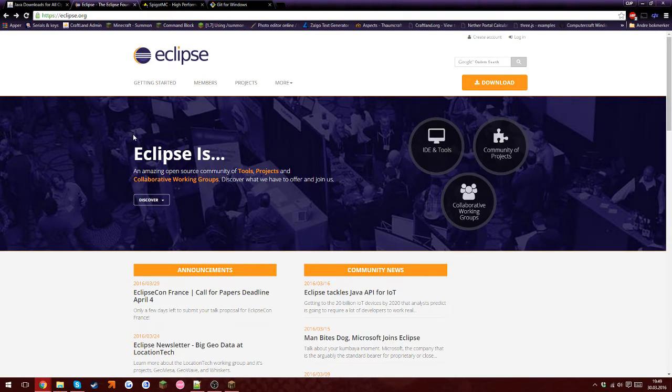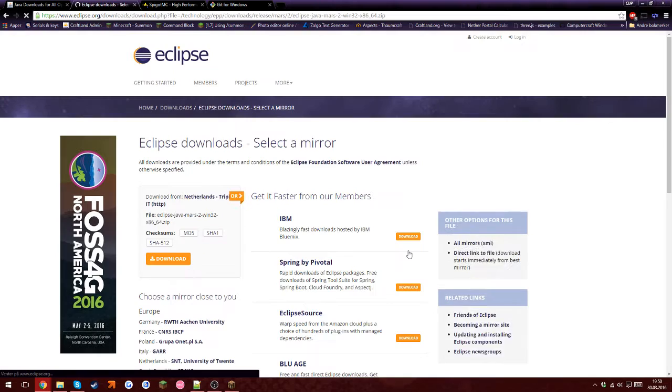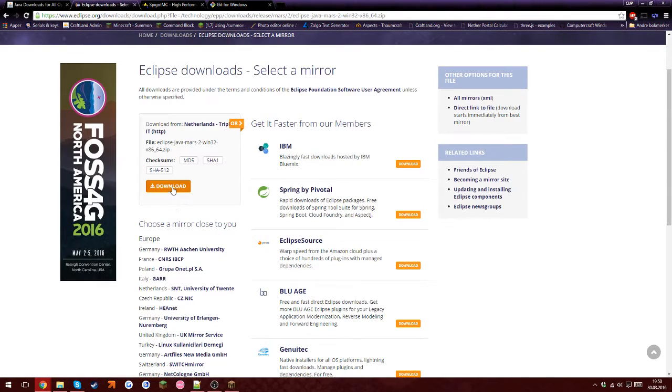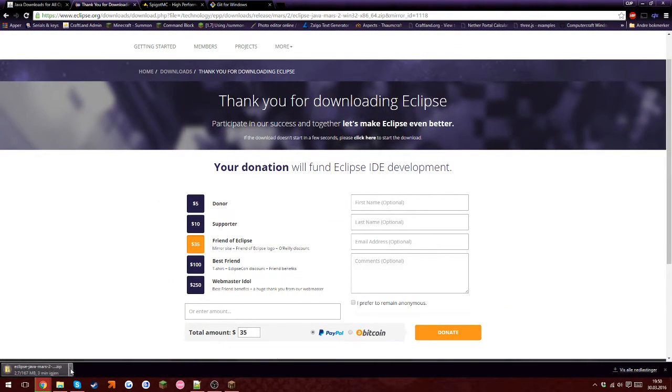Next, you need Eclipse. Again, I will leave the link in the description. You need to click on download right here and download Eclipse IDE for Java Developers. Again, 32-bit or 64-bit. I have 64-bit, so I'll download that. Click on download, and you will start downloading it.